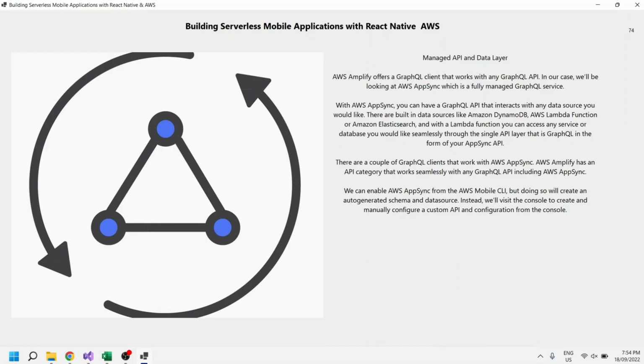Managed API and data layer. AWS Amplify offers a GraphQL client that works with any GraphQL API. In our case, we'll be looking at AWS AppSync, which is a fully managed GraphQL service. With AWS AppSync, you can have a GraphQL API that interacts with any data source you would like.